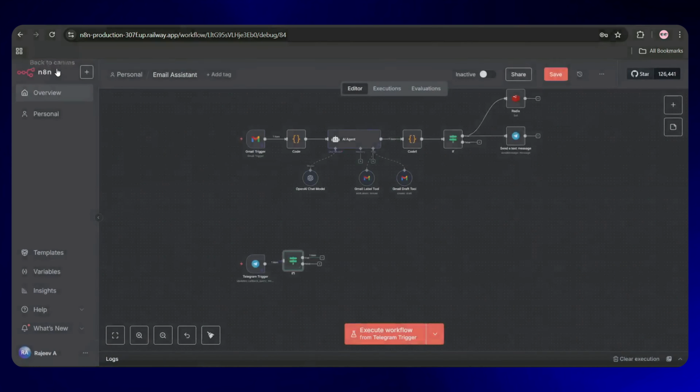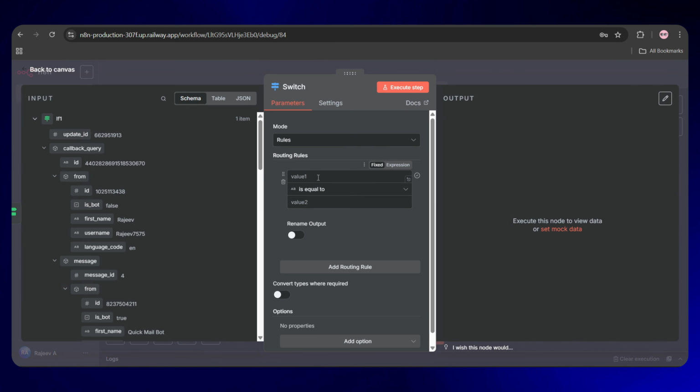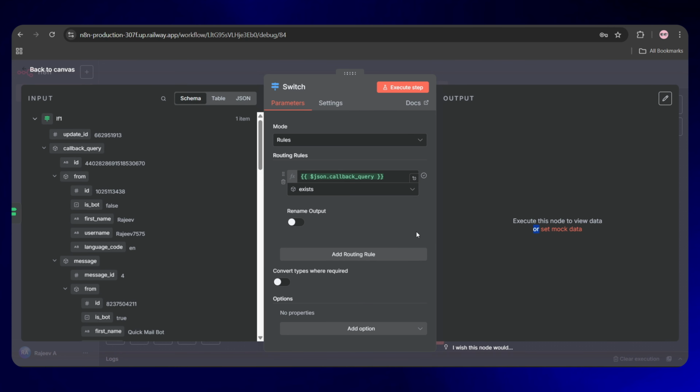Back to canvas. Next, we are adding a switch node because we have to identify if it's a callback query or a message. In the value1 field, just drag and drop the callback object. Change the condition to object exists. We have to add one more condition later to check if it's a message, so we can route it to a different section. Now let's do the approve part. That means when we tap on yes, we have to send the draft we made. Just execute the step. Here we got the output.